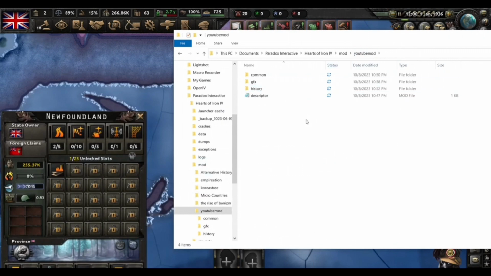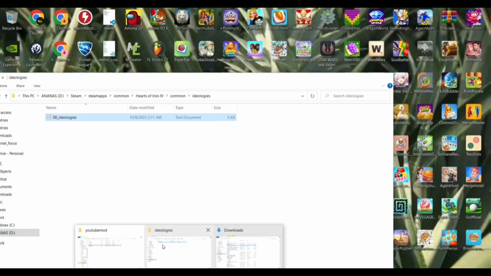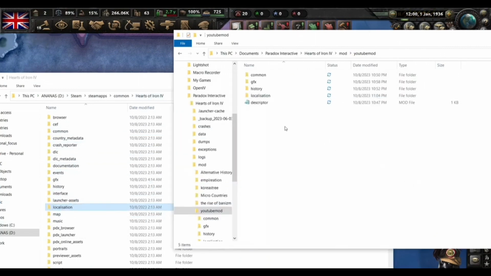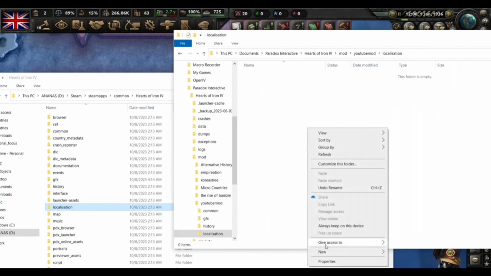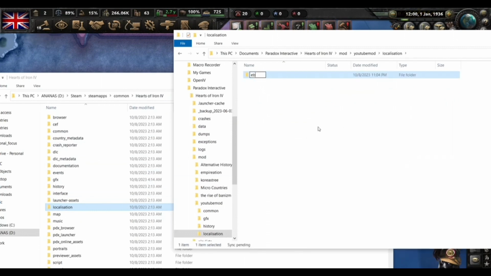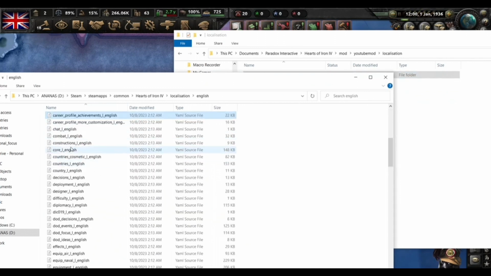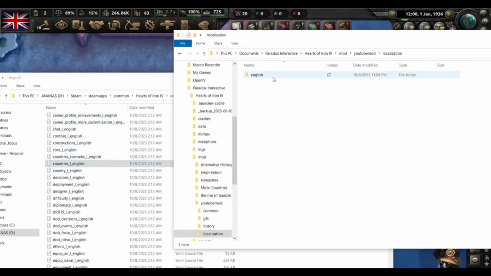And that is go here, make a new file, and we're making it named localization. I probably misspelled that, so I'm going to make sure. Localization. I'm just going to paste it in here. Did not misspell it. And in localization, we're going to make a folder called English. I don't know if you necessarily need to. It probably won't affect it, but I'm going to do it anyways. And then in the English folder, I'm going to copy countries 1 and paste it in here.